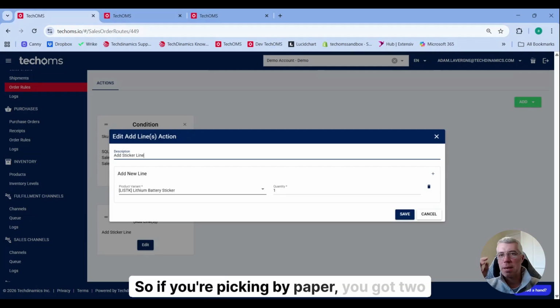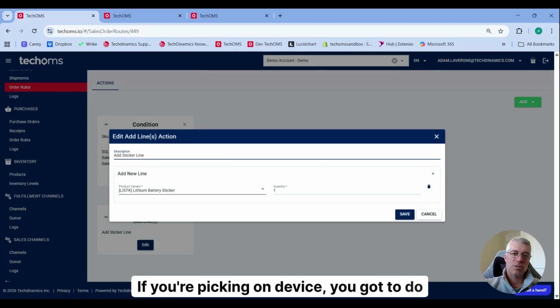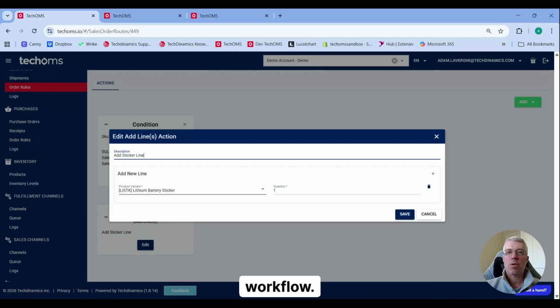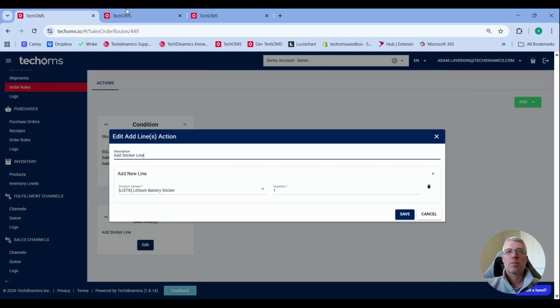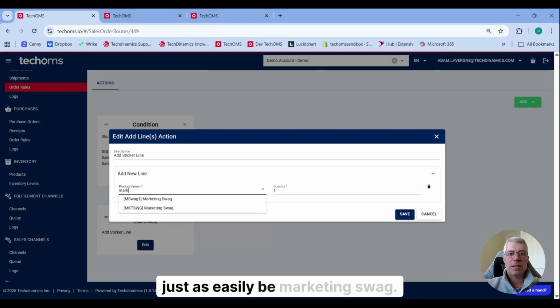So if you're picking by paper, you got 2 SKUs, Bluetooth speaker, sticker to check off. If you're picking on device, you got to do 2 scans, one for the speaker, one for the sticker. The fine for not having the sticker on the outside of the package is quite significant. By automating this, you're automating that workflow. You're taking away the risk of a mispick through automation, through an order rule. Now, this is a Bluetooth speaker, but it could just as easily be marketing swag.